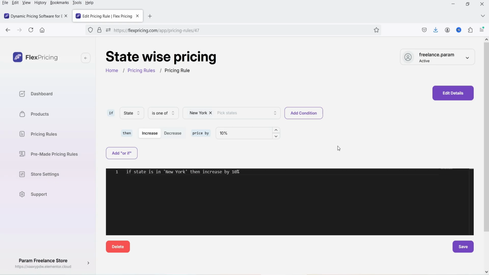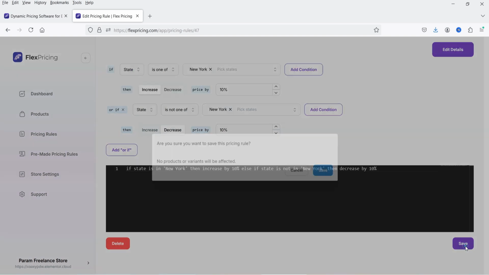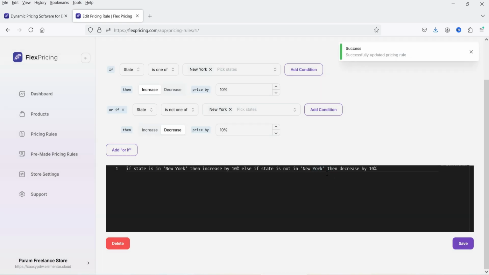Let's say I want to decrease the price of the product for all the customers from other states except New York. So I'm going to create another condition here. If the state is not one of the New York, then decrease the price by 10%. So if the customer is from any other state, it is going to decrease the price by 10%. That's what the new rule is. So I'm going to click on save. Click save. So we have created the pricing rules only, but we have not yet assigned any product to these pricing rules. All right, let's go back.